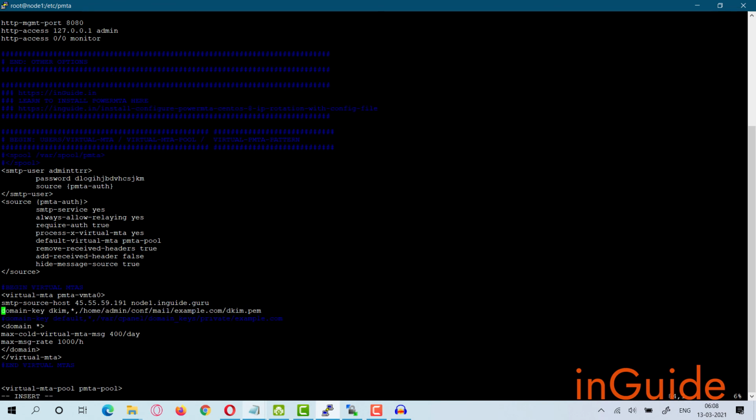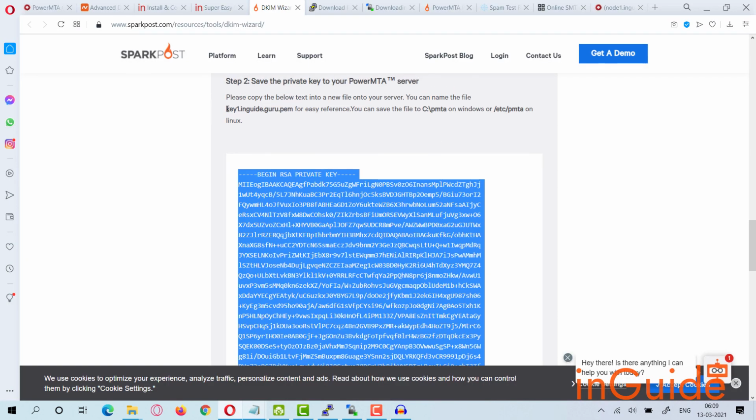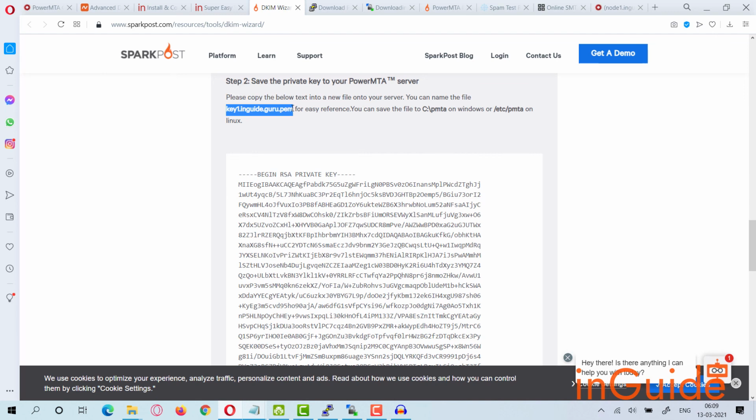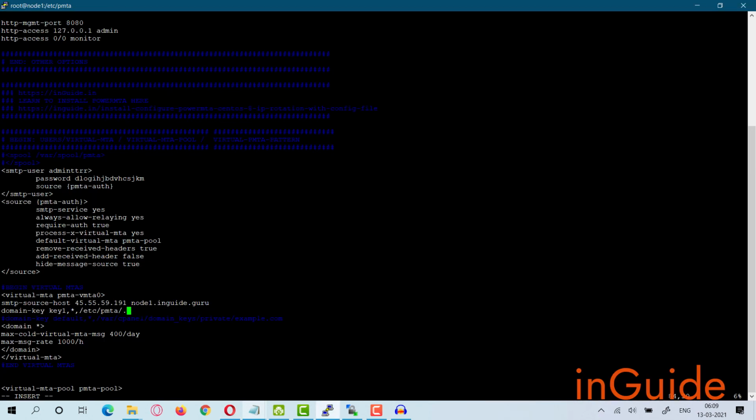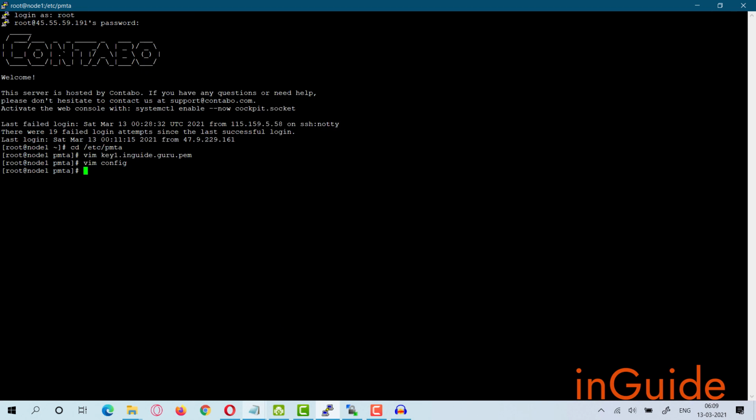Okay, now here my directory is, okay, the first thing is DKIM selector, which is key1, and then I am going to paste the complete location of the Power MTA DKIM file. So /etc/pmta and the file name, that is the complete location. And now I am going to run service pmta restart. Now the new configuration file is loaded in Power MTA.